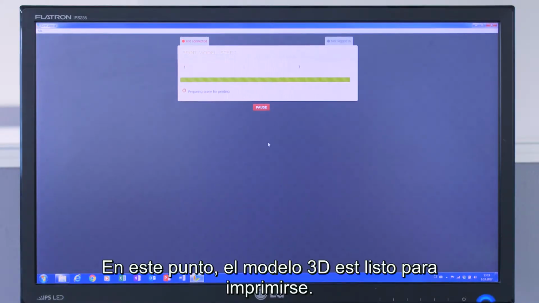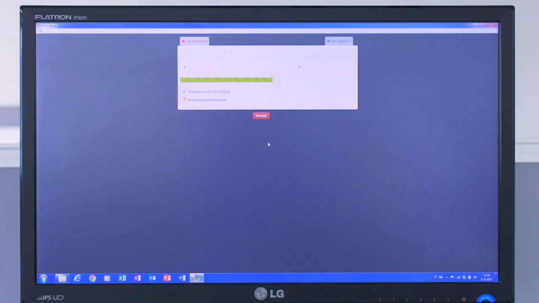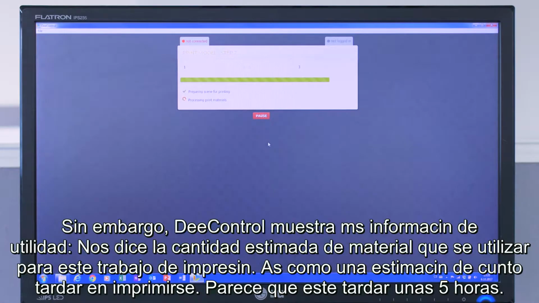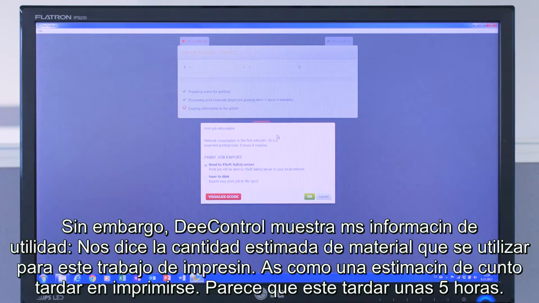At this point, the 3D model is ready to print. However, DeeControl is showing some useful information. It is telling me the estimated material used for this print job, and an estimate of how long the printing time will be for this print job. Looks like this will take 5 hours.